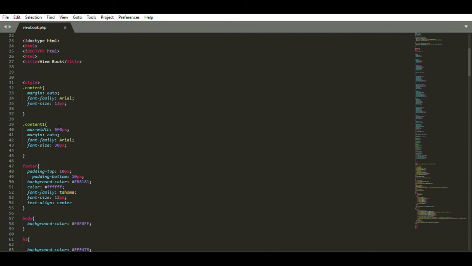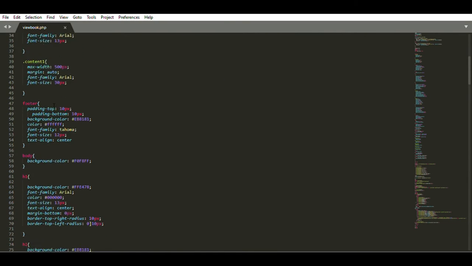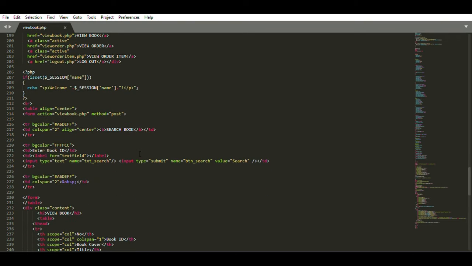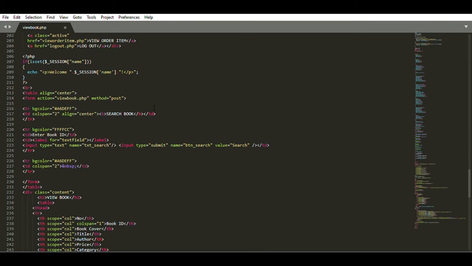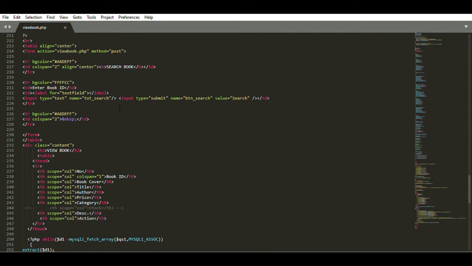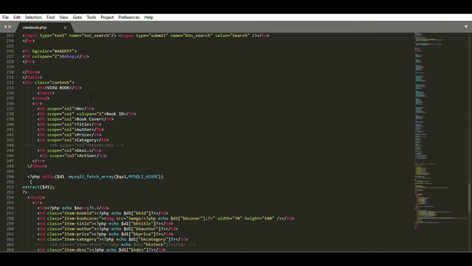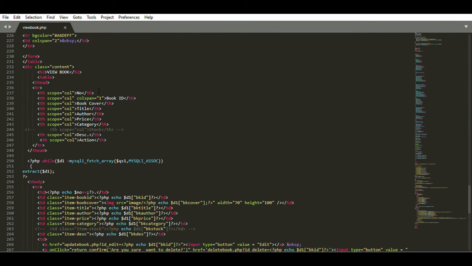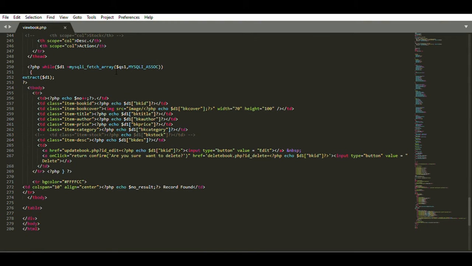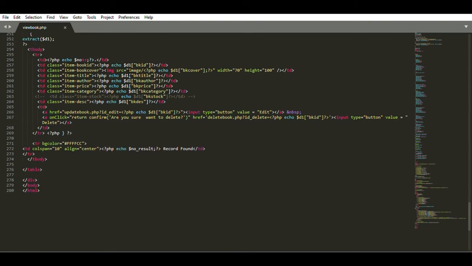So this is HTML and this is the style or CSS for this page. This is the menu for admin. It will welcome the session name. So this is search book, enter book ID. So the admin will search by book ID. And this is view book. It will view the number, book ID, book cover, title, author, price, category, description, and action. So below it will fetch or retrieve the data from the database.